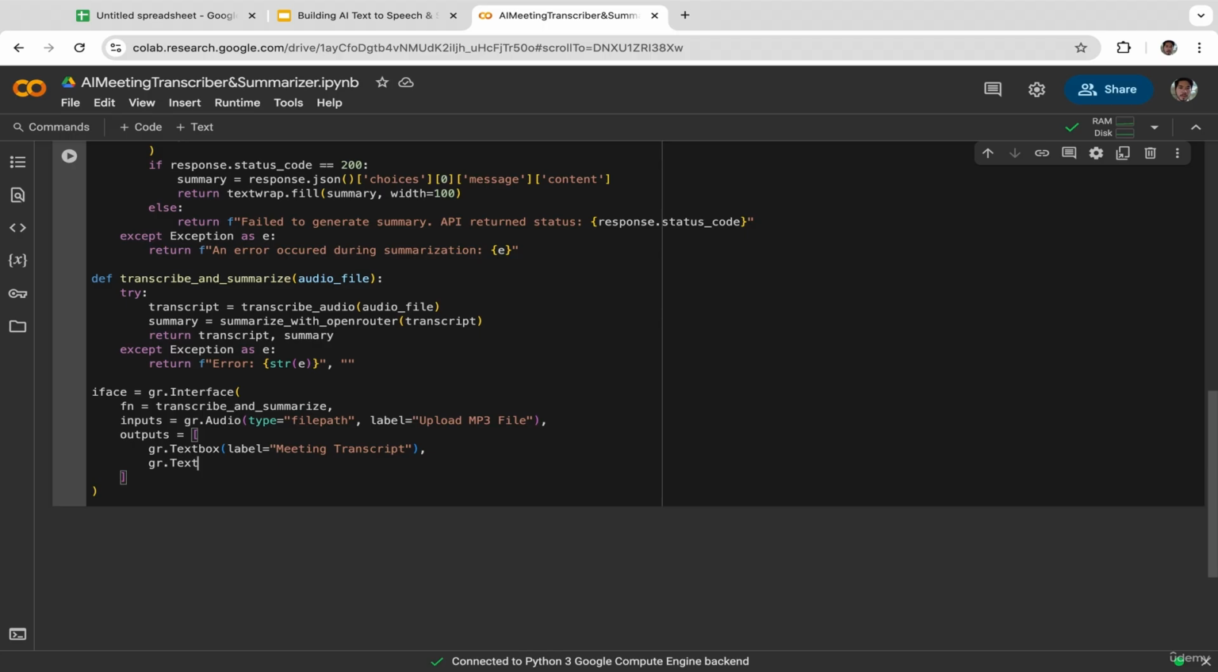Then after that, we are going to add another output textbox for the meeting summary. gr.Textbox, and let's add the label. In this case, the label will be AI Generated Summary. So this will be the meeting summary generated by DeepSeek.